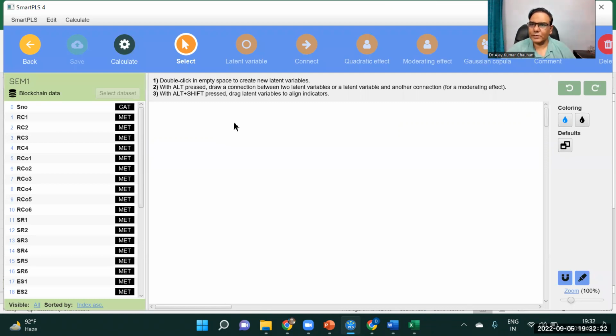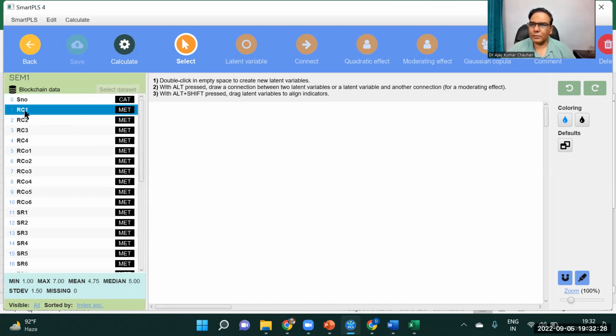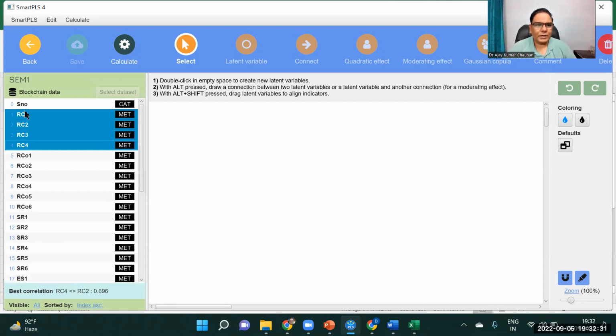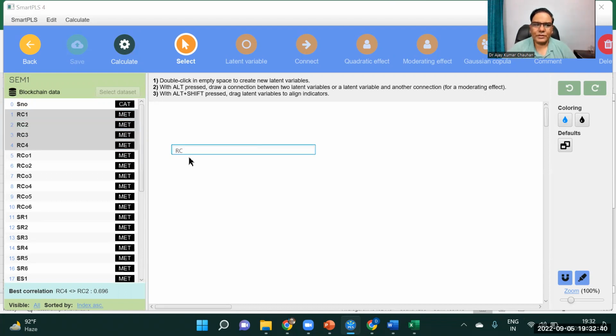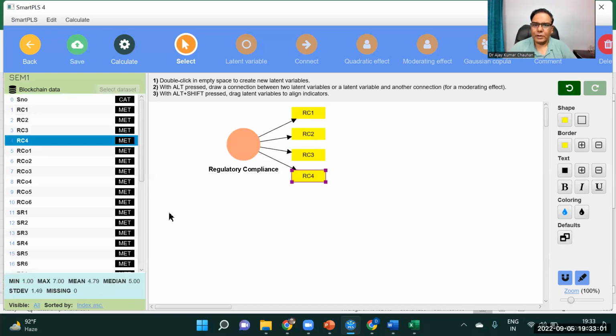So I am showing you some of the basic models we can create here. My first construct is RC. So I select RC. RC means regulatory compliance. I drag and drop. The software is asking if I am satisfied with this name, RC, or want to change it. I want to change the name to regulatory compliance. Once you give this name, you just click OK, and automatically the construct is ready.